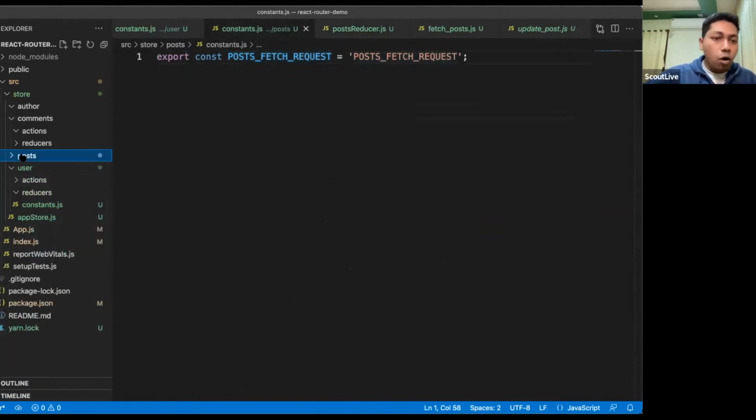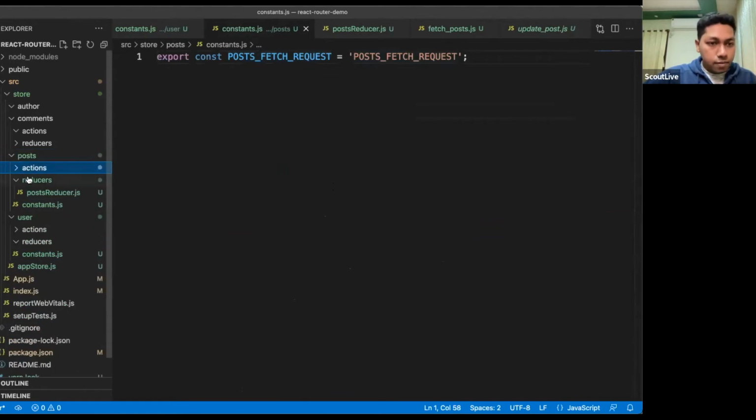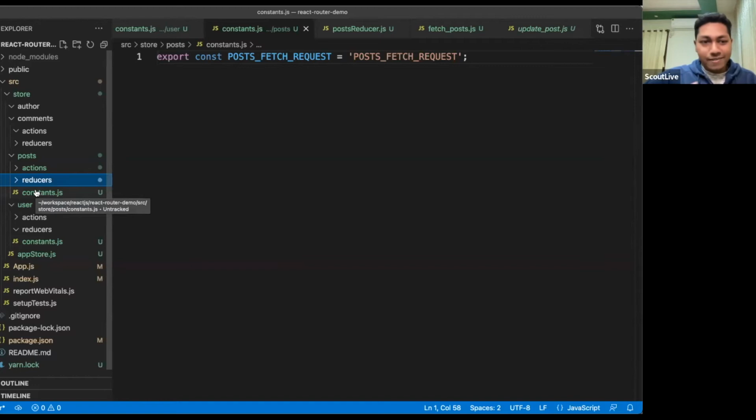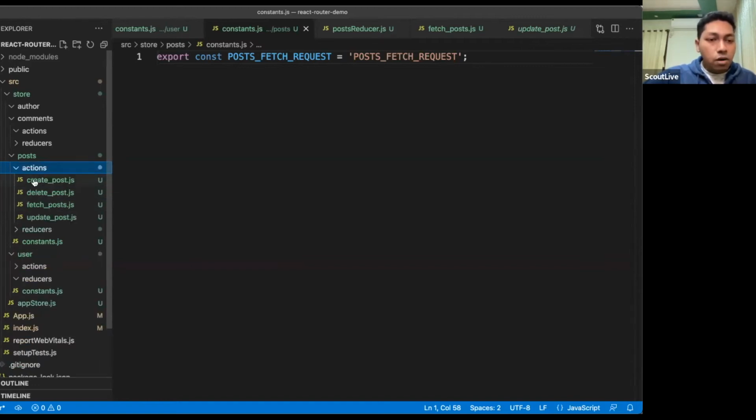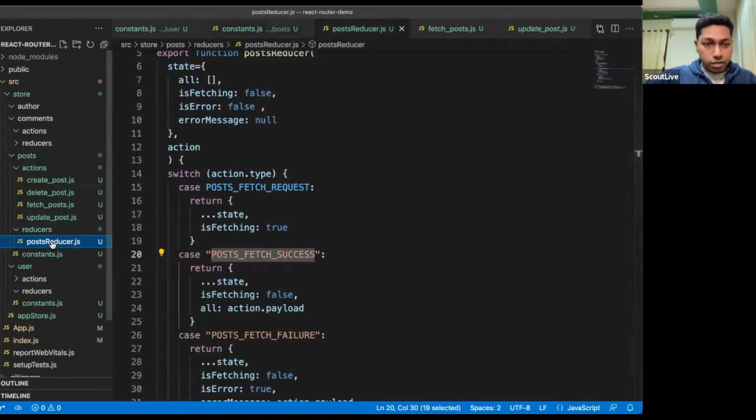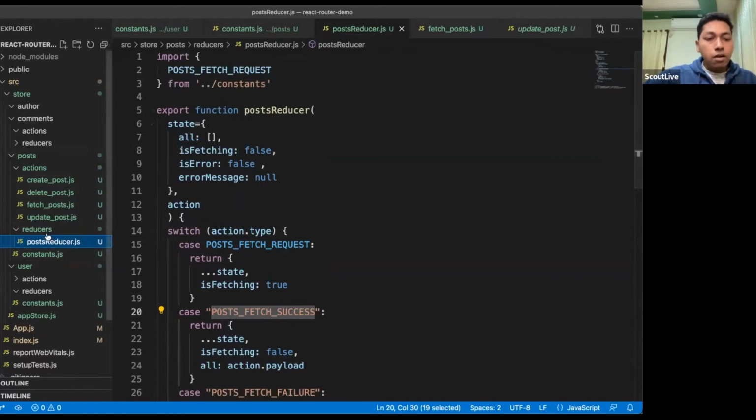So every module will have the actions folder, the reducers folder, and the constants folder. Inside the actions folder we will write all of the actions that we can perform on this module. So for post we can perform create post, delete post, fetch post, update post. Done. Inside reducer we will write multiple reducers related to this post module. If this is a post reducer we can also write other reducers as well.